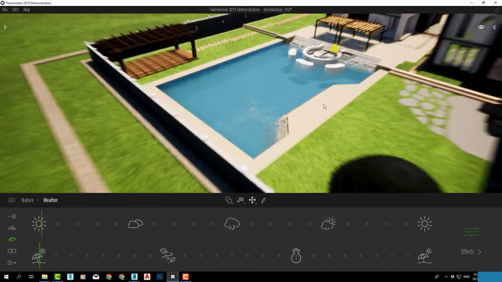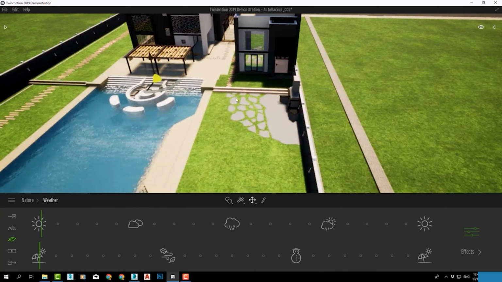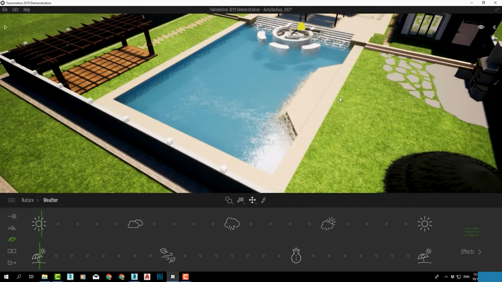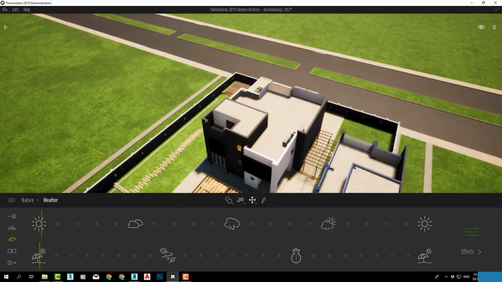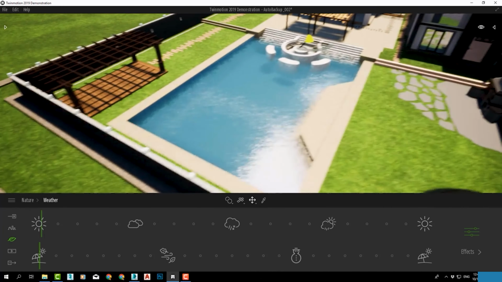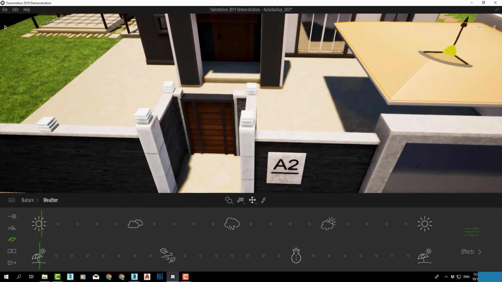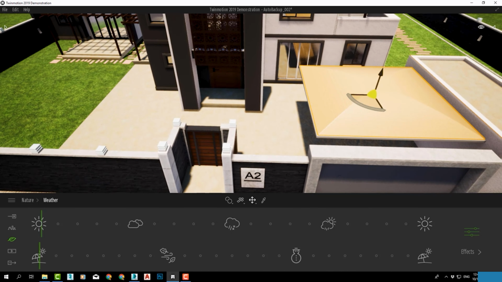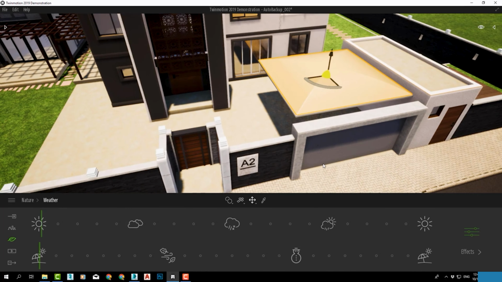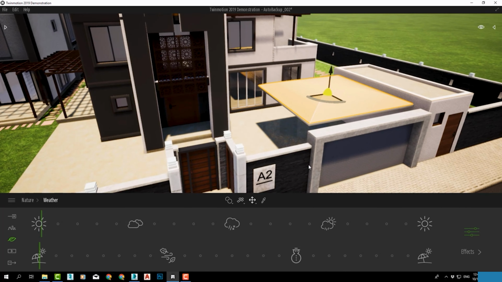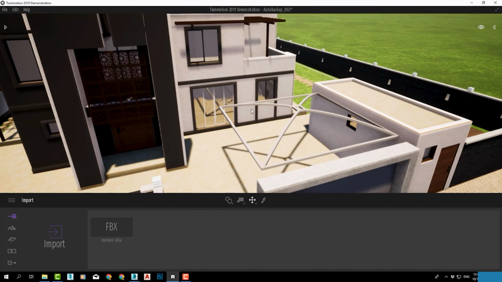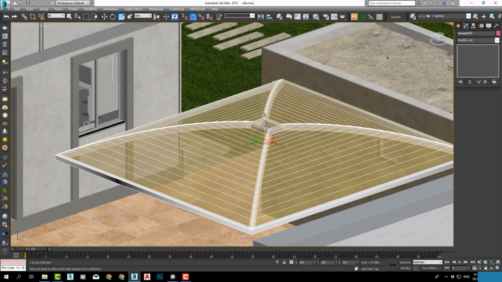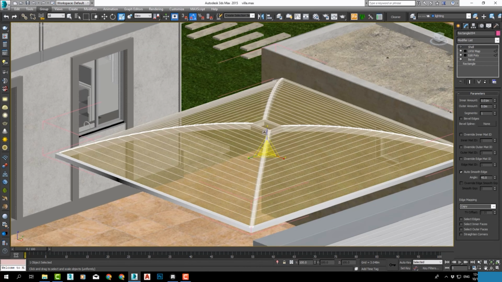One last tip that we might need when applying materials is that maybe we made an object in Max with incorrect UVW mapping, and that problem appeared now in Twinmotion. For example, this canopy here came with incorrect UVWs from Max. We will simply select and delete. Then go to our Max file, adjust it and make it right.